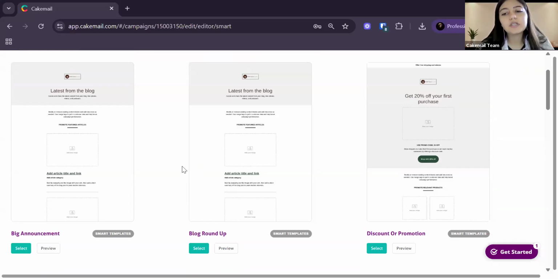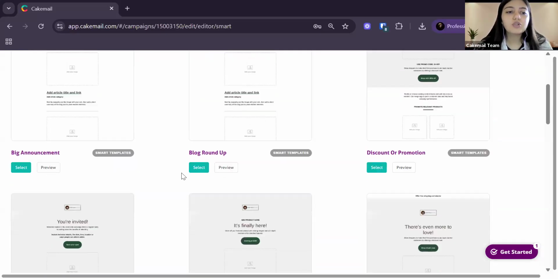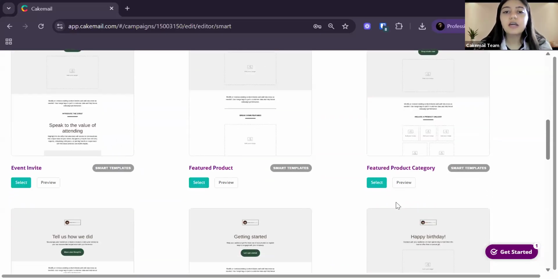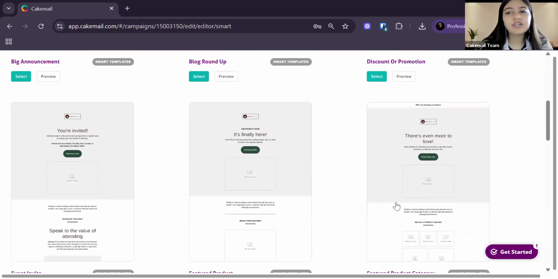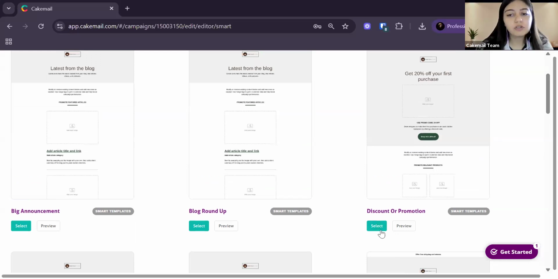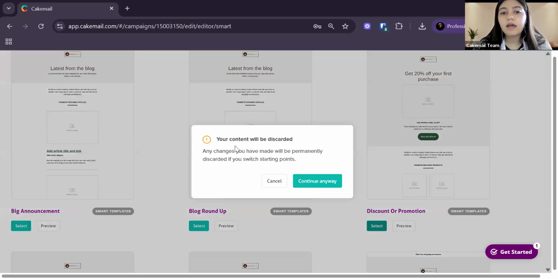So I want to send out a promotional campaign today. So I'm gonna go for this one, but I could really choose any other that's offered to me. I could choose this event invite. I could use this feature product category. It's really up to what really resonates with you at the moment. So right now I want a promotional campaign, so I'm gonna go ahead and select this one.